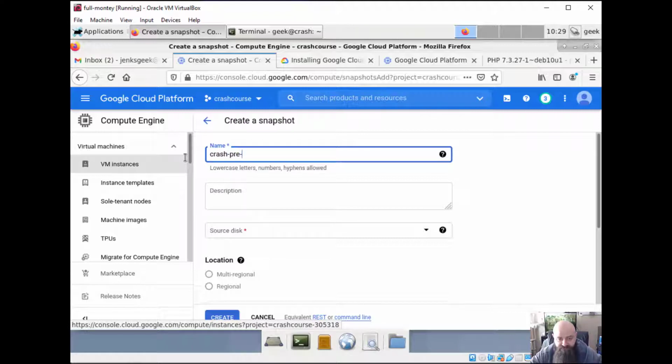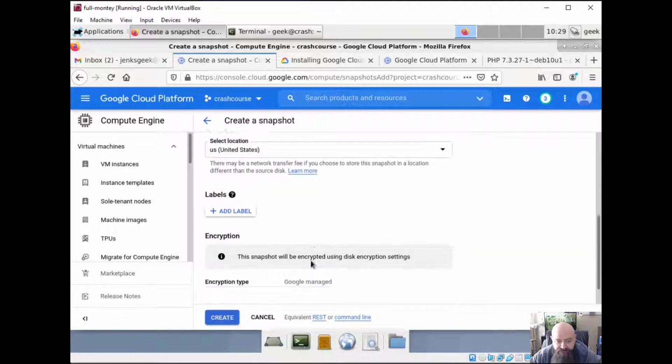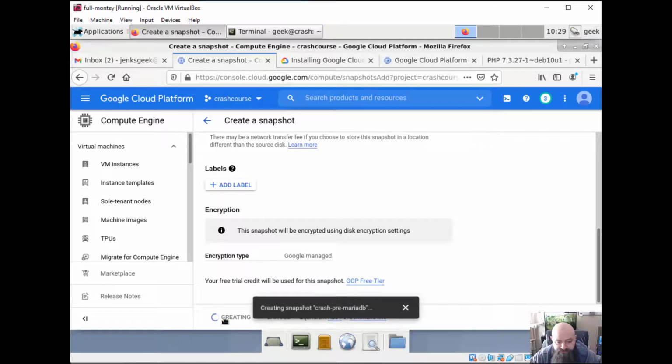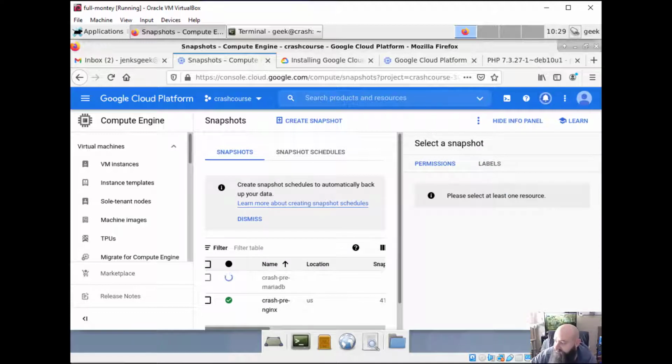Crash free MariaDB. Because there are some settings in here I could screw up, and I have. So name, source disk, and create. Free. Free. So I'm going to pause this while that runs and be back with you in a second.